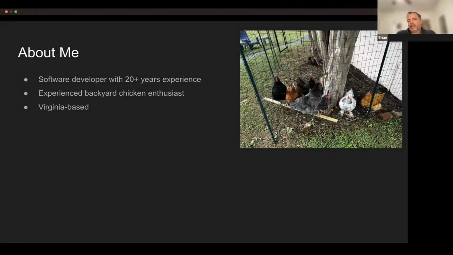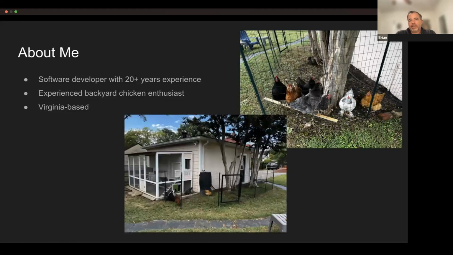We have 8, and they're all different breeds. Actually, 6 of them are new this year. So we had our first flock back in 2016 of 4 chickens. At the time, you could only have 4 hens. And now 2 of those hens are still alive. They're over 7 years old. And we just added 6 new ones, and they're just starting to lay eggs.